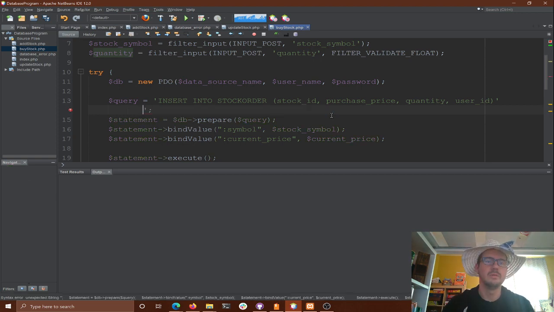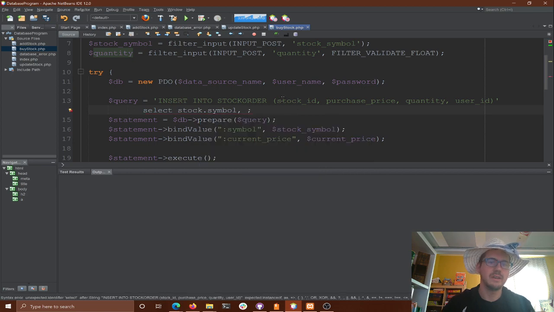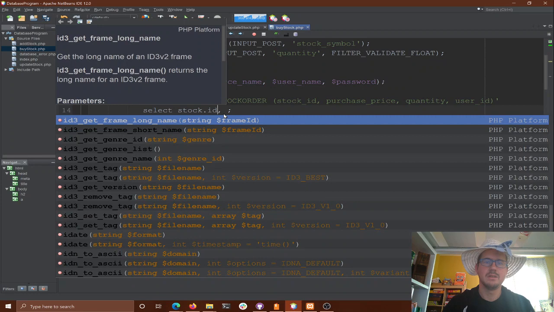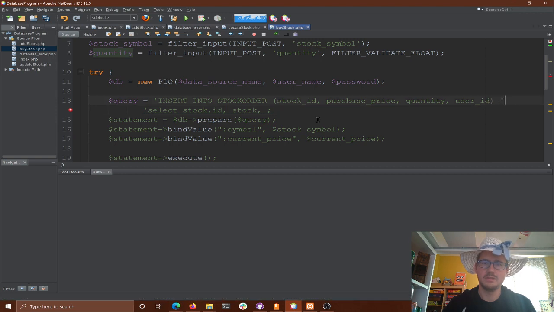So we're going to say we want to select stock.symbol. That'll be the stock ID. I'm sorry, the stock.id, and then the stock dot. Oh, sorry, this should be a string here too. Stock. That makes it look happier. Oops, single quotes. There we go. Okay, now it's looking happier.